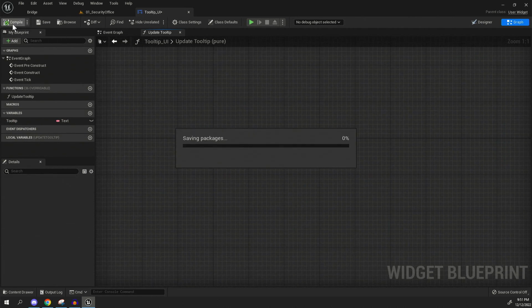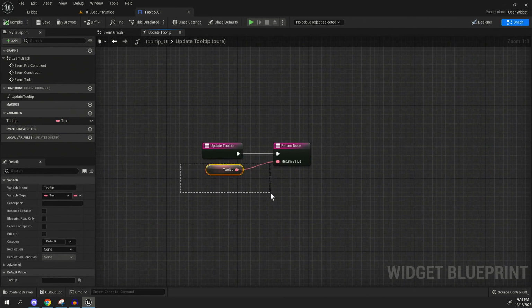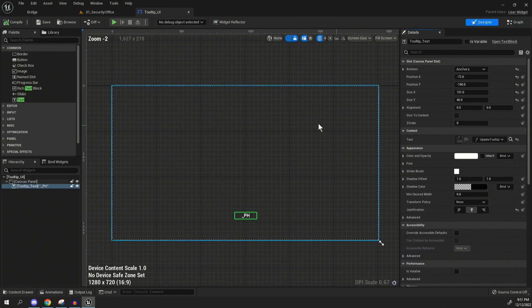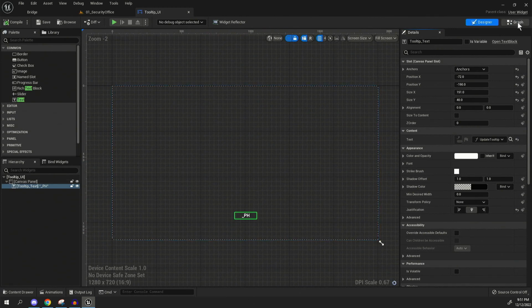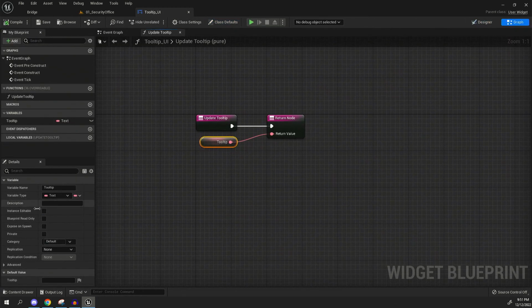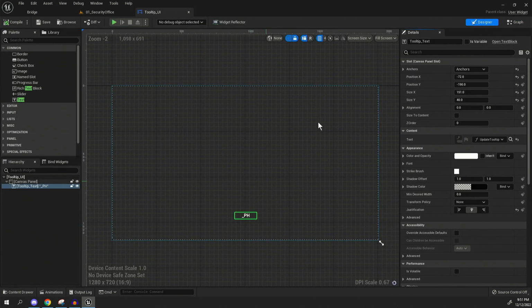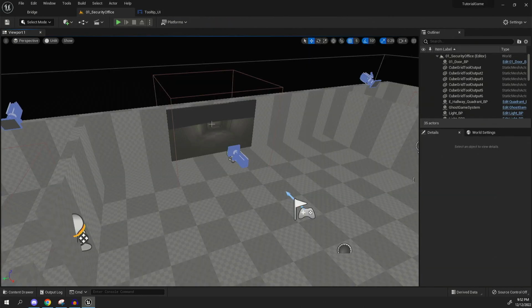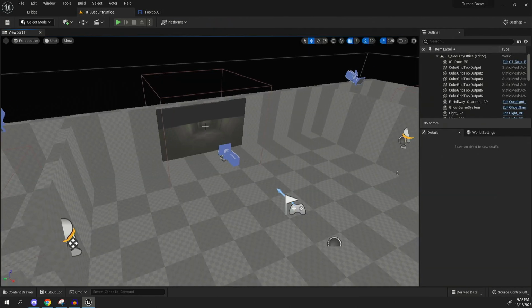And we'll plug the tooltip into the return node. So what this is going to do is anytime we call or update this variable, it will automatically update the text here in the tooltip UI, which by default, if you look, is nothing. It's empty. So you don't have to worry about placeholders showing up because the default variable value is empty.